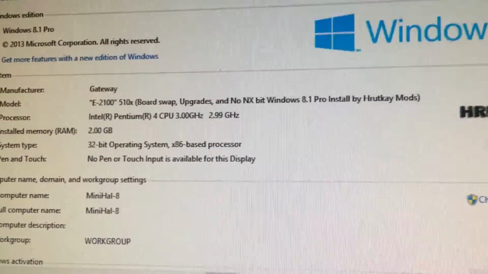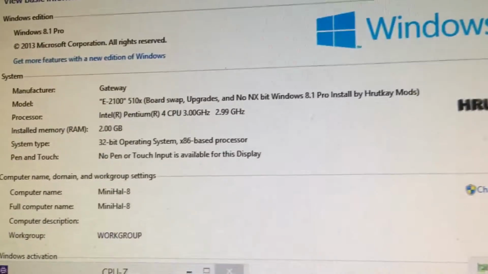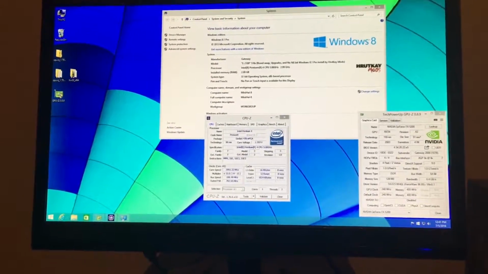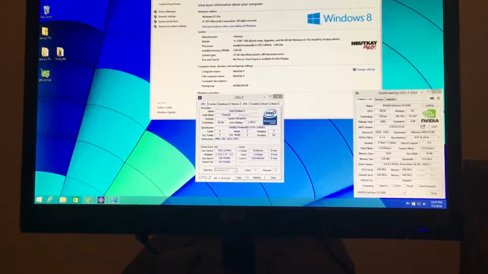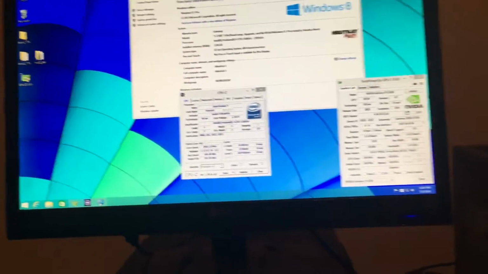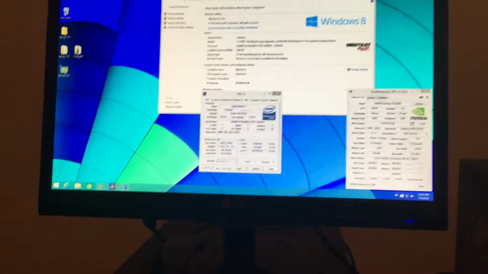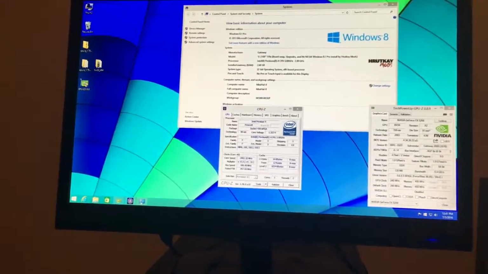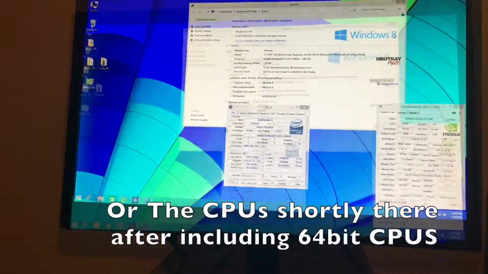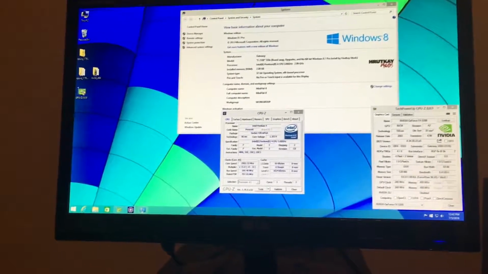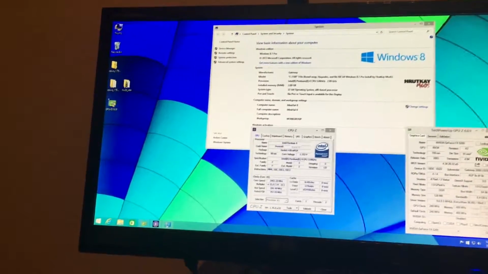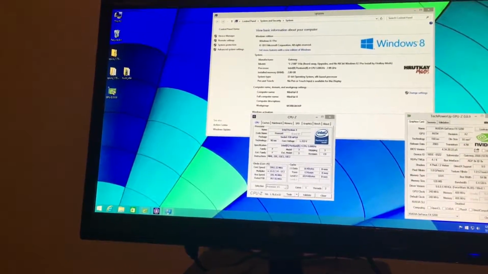As you can see here, it says no NX-bit Windows 8.1 Pro install. The reason why they can't run 8.1 natively is because there's no NX-bit in the CPU, which is a requirement for all new Windows. Now, in the future, I will be doing a video on how to install Windows 8.1 on an unsupported PC. Basically, it has to be a Pentium 4, though. And I know there have been many videos on this, but I've found a way which is a lot quicker and a lot easier to do, and doesn't require changing anything or making permissions.